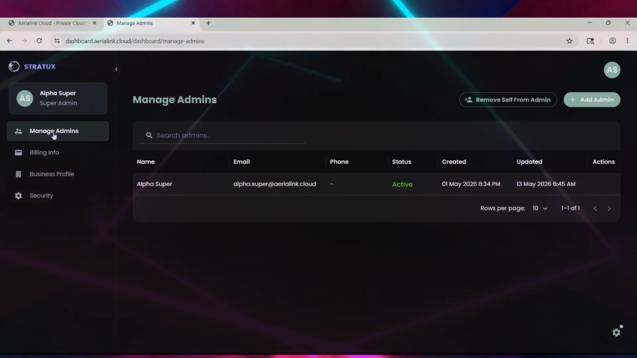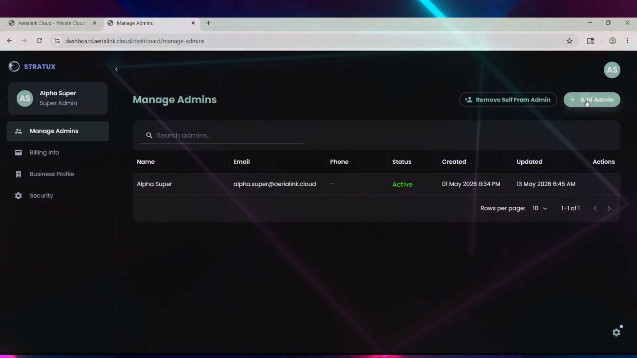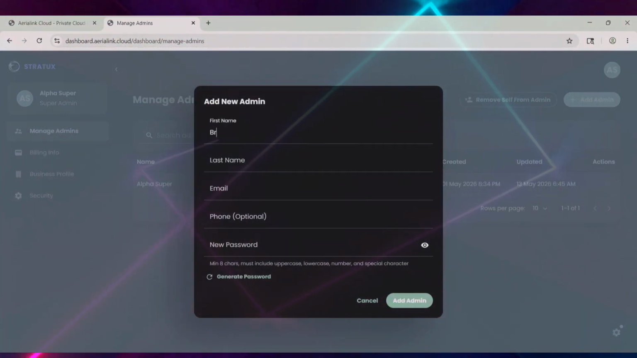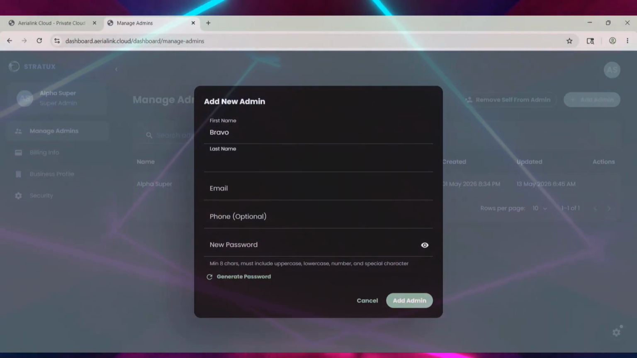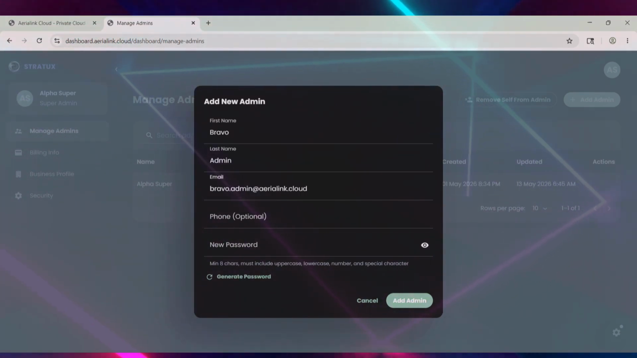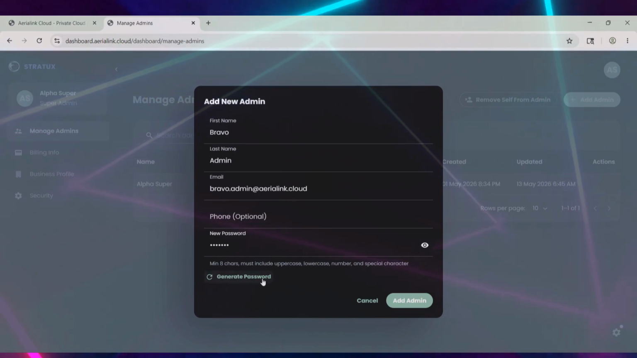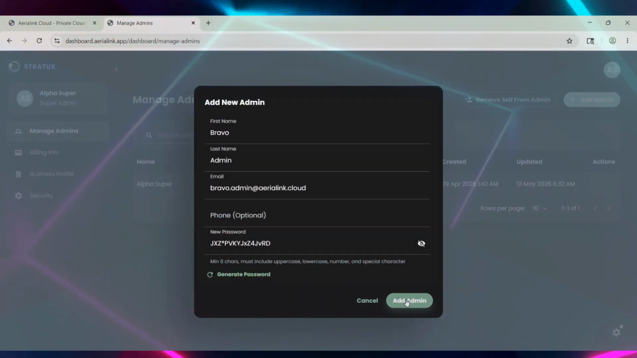Let's go back to admin management and create one more admin user. Click the Add Admin button, the one with a plus icon on top right. Fill in the required fields. You can set up a temporary password and have it sent directly to the user. Password can be reset after user's email is verified.